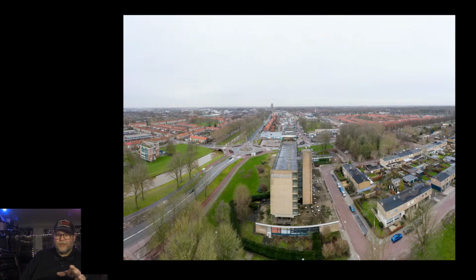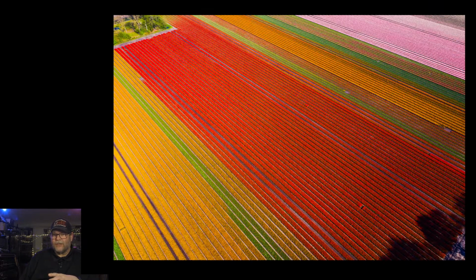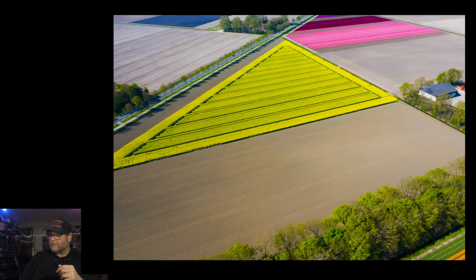Now, all these shots are pretty standard, but when you start doing it when the tulips are coming out of the ground, you get these really nice colors in our area, as you can see here. And now the drone shots become more interesting.